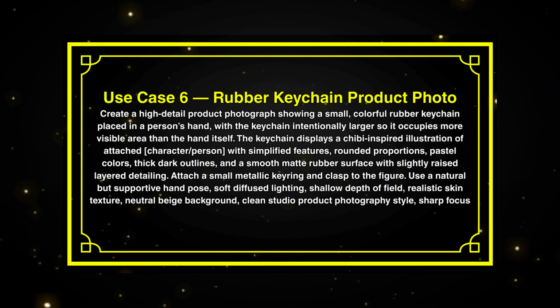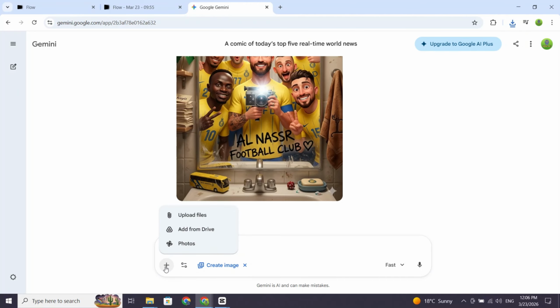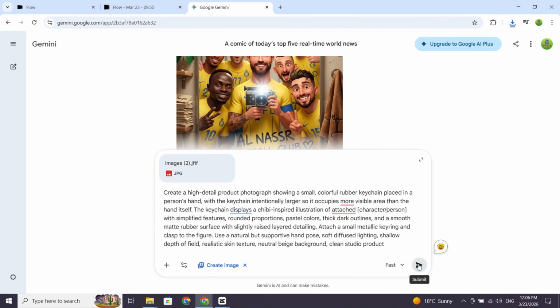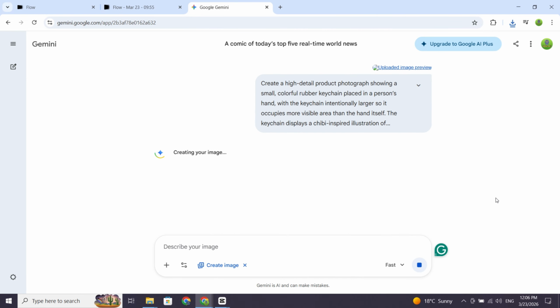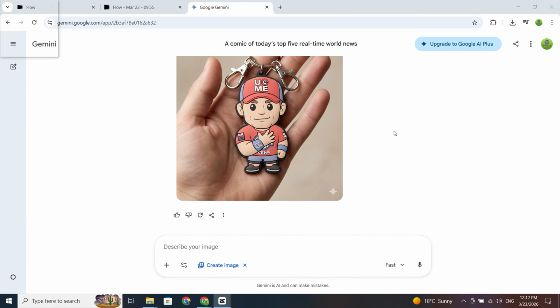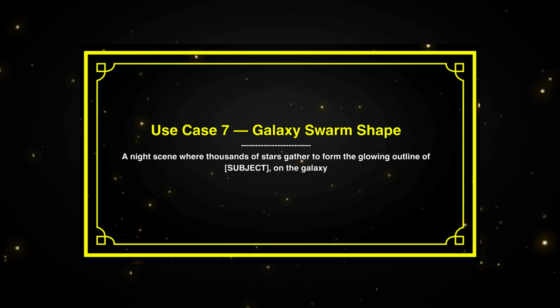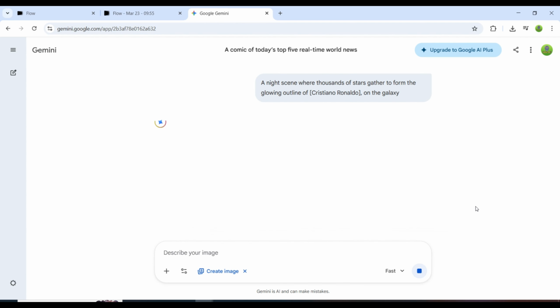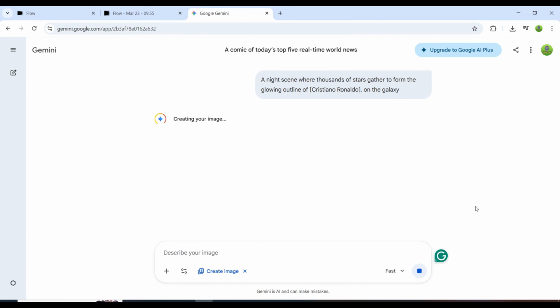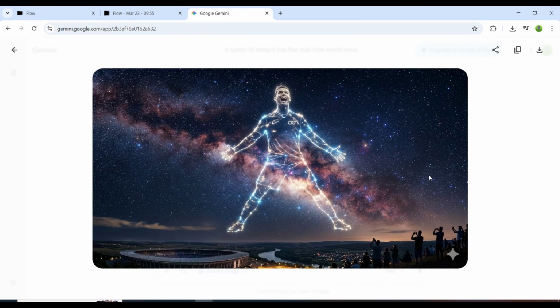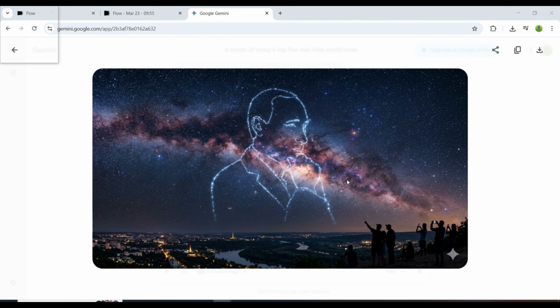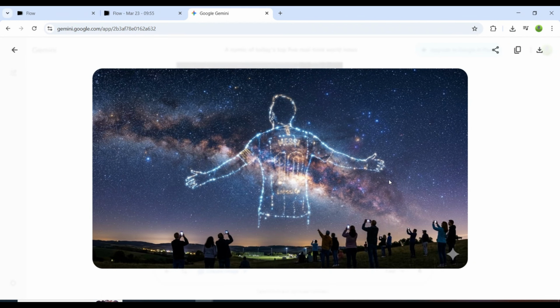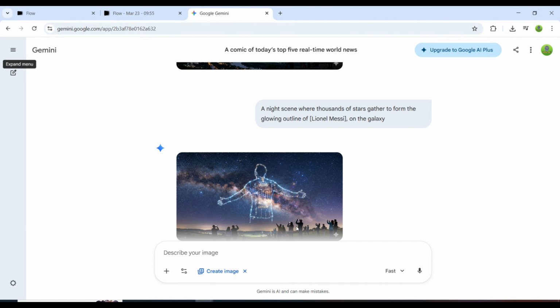Now here's something even more useful. Upload your own photo, paste the prompt, and it will generate a custom rubber keychain version of your image, perfect for merch, branding, or stickers. This one is wild. Use this prompt and enter any famous personality, and it will create a glowing stars version of them. I tested it with Vladimir Putin, Lionel Messi. You can even upload your own photo and turn yourself into a glowing stars style character.